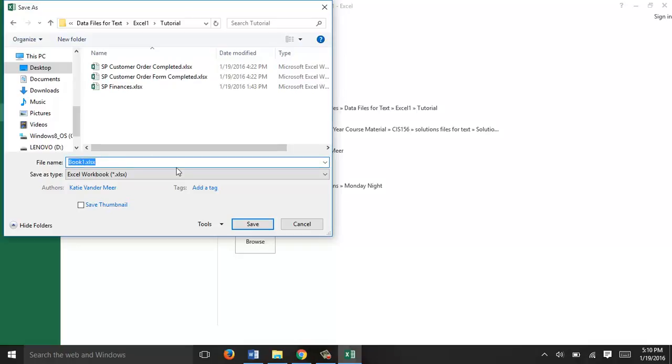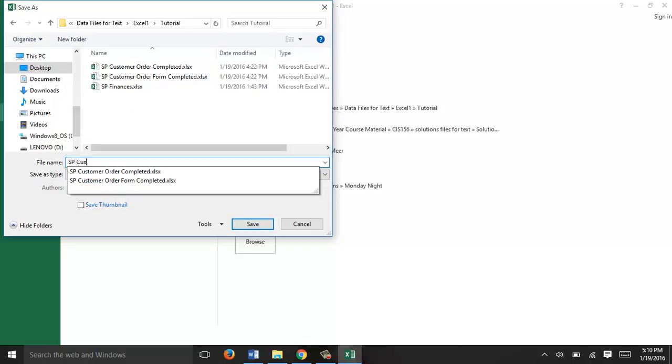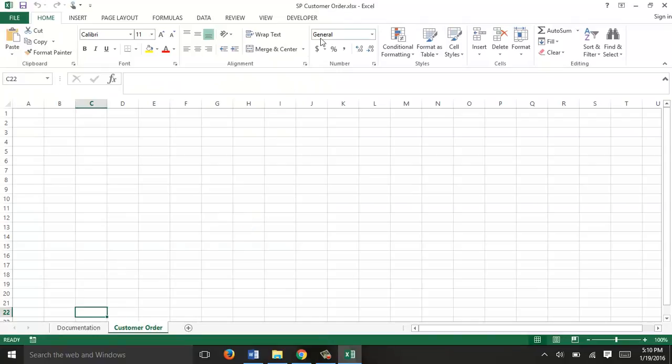I have already done it, so you'll see I have more in my directory. You have one that's called SP Finances that we already looked at. We're going to call this SP Customer Order. And the other one you'll create at the end. So SP Customer Order, and then hit Save. Now it has a name.